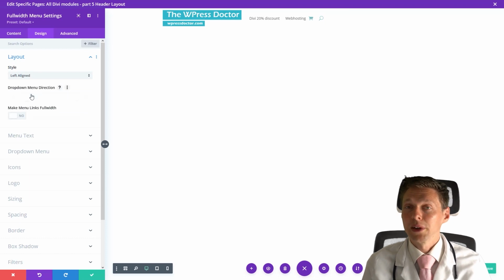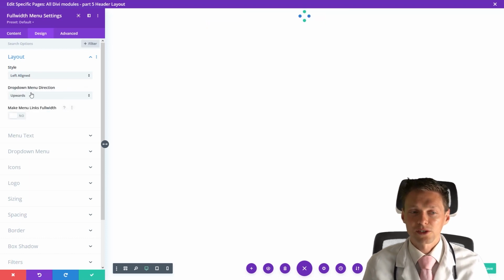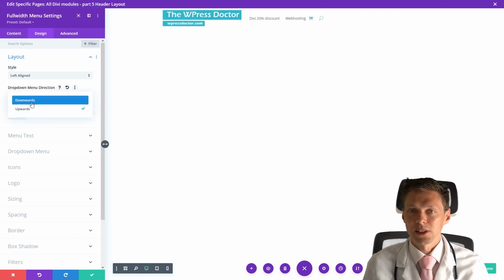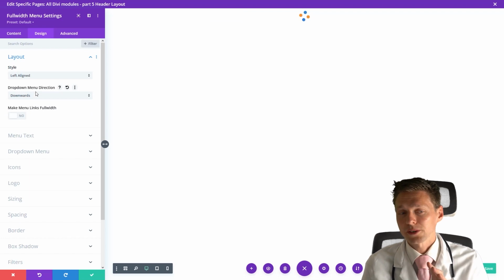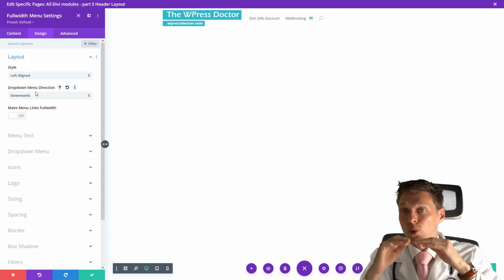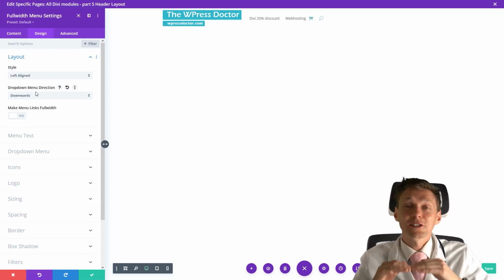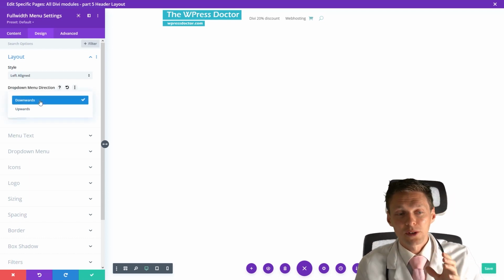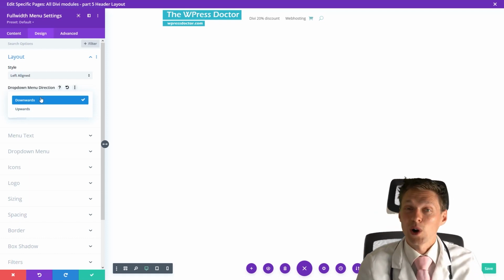The drop down menu direction, you can make it upwards or you can make it downwards. Now, it looks a bit strange if it is upwards, so I always keep it downwards. Why do they have the option? Well, maybe if you have a menu in your footer, which is just scrolling with your visitor, then when it goes upwards, it is pretty logical when you're at the bottom of your screen. So that's why it is in there.